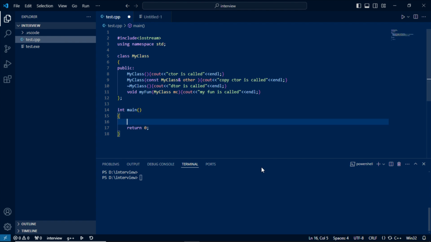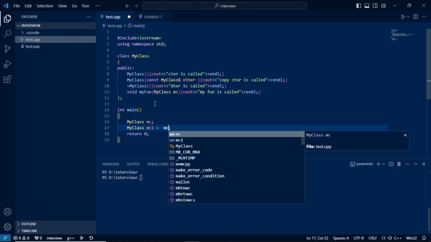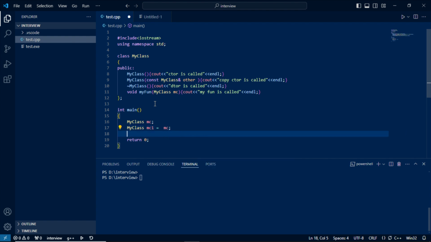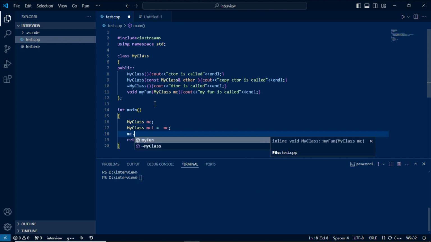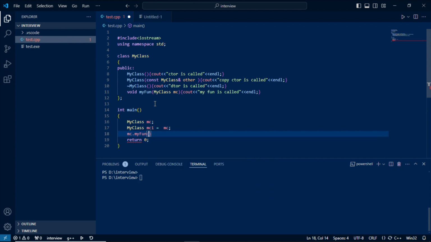Now let's create some objects. MyClass MC, I created an object. Let me do one more object creation here: let me make it MC1, which is equal to MC. So here what will happen is a copy constructor will be called in the second line, number 70. Now let me make a call, myfun, and there I am passing MC1. So this is what I am planning to do here.